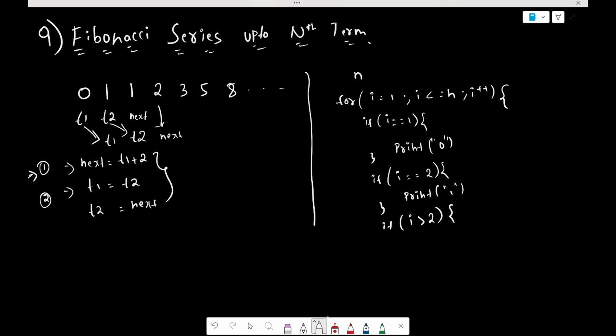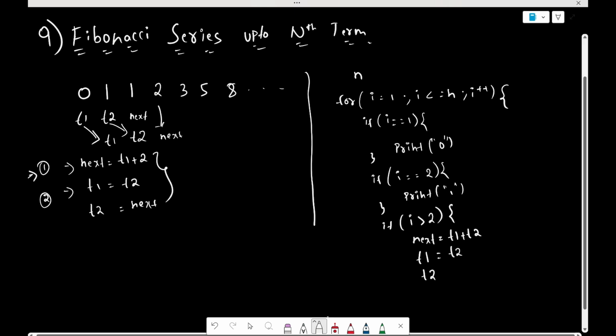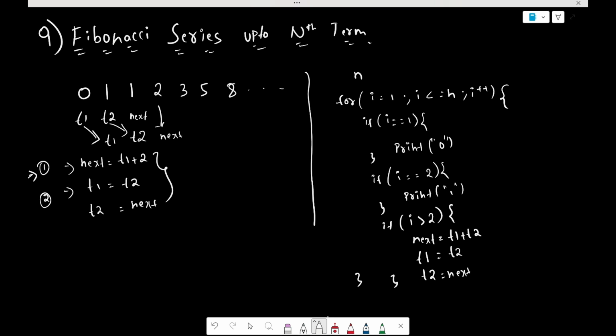So first we need to take a variable next. That would be t1 plus t2. Here next term is calculated, and after that what we should do, we should update t1 and t2. So t1 is equal to t2, and after that t2 is equal to next. That's it. Very simple. By following this procedure, you will be able to print the n Fibonacci series numbers.